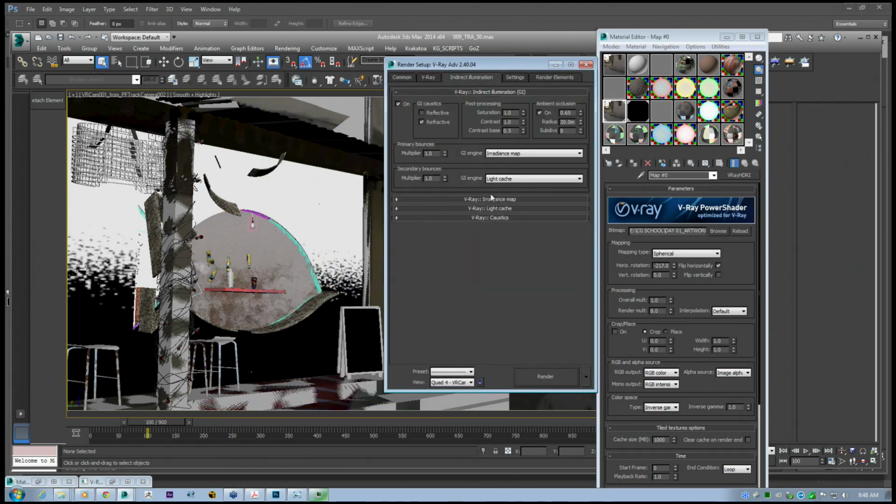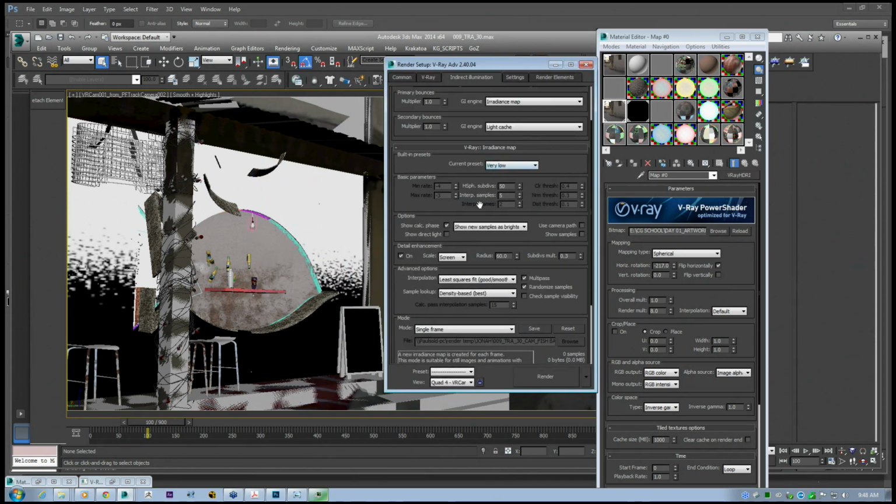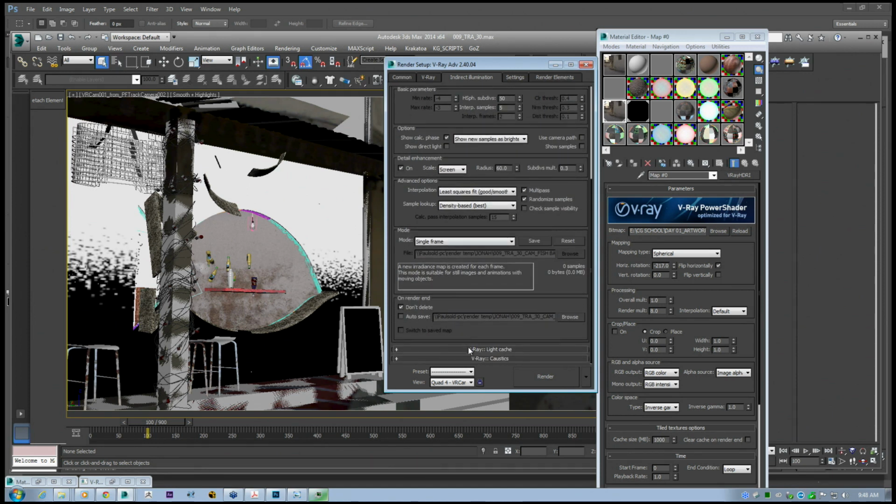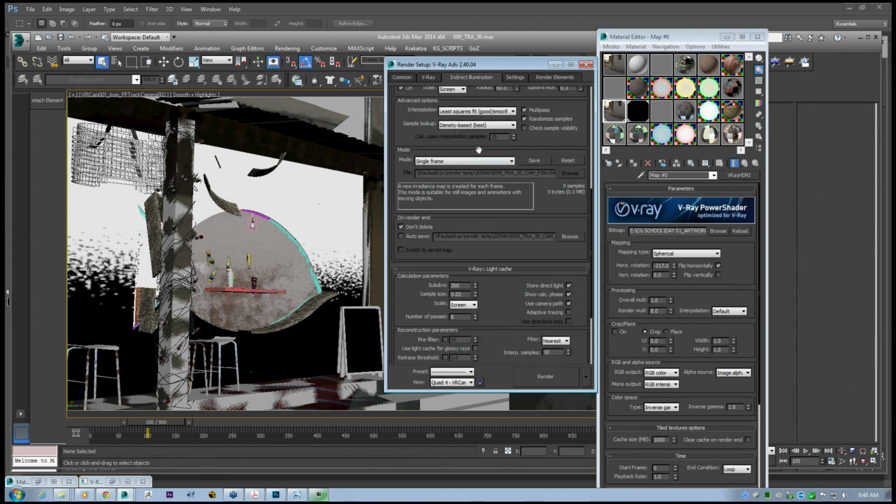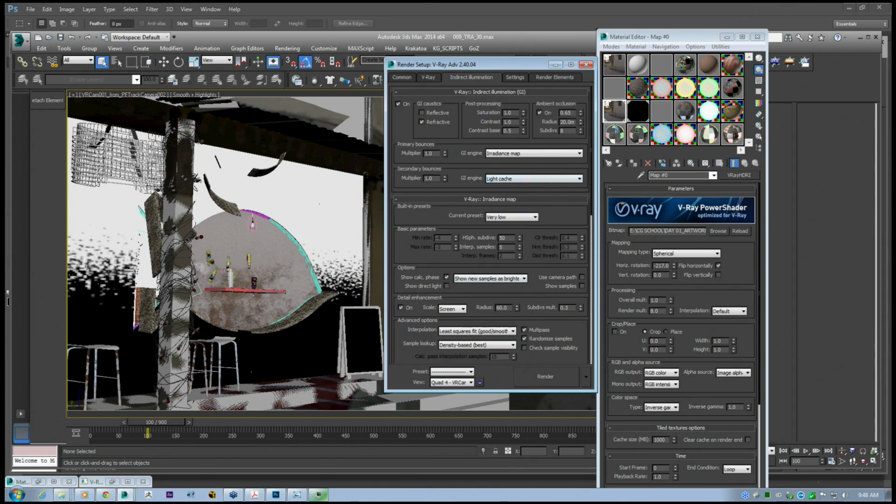Let's do another quick render test at low res, with low settings. We're using a very low Radiance Map, and we're using a light cache of only 300 here, so we're going to get really patchy results, but we don't really care at this stage.